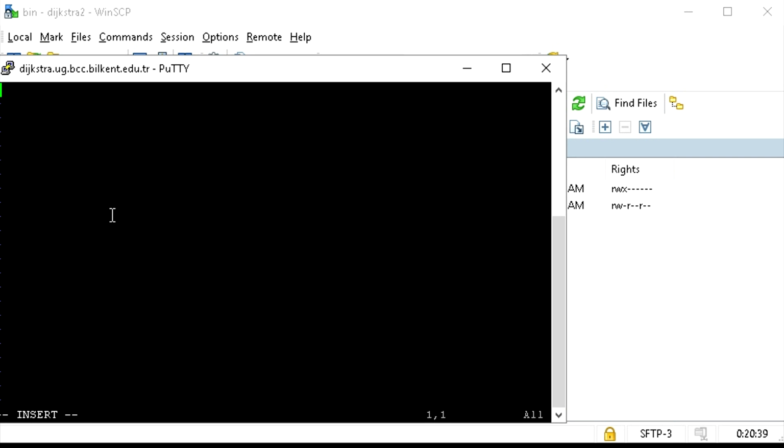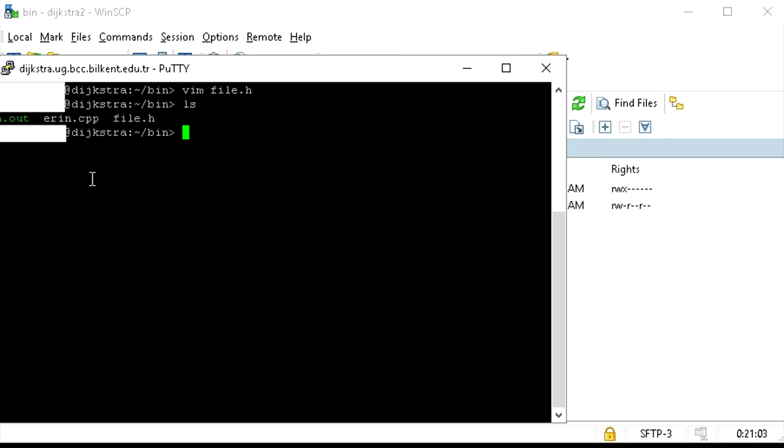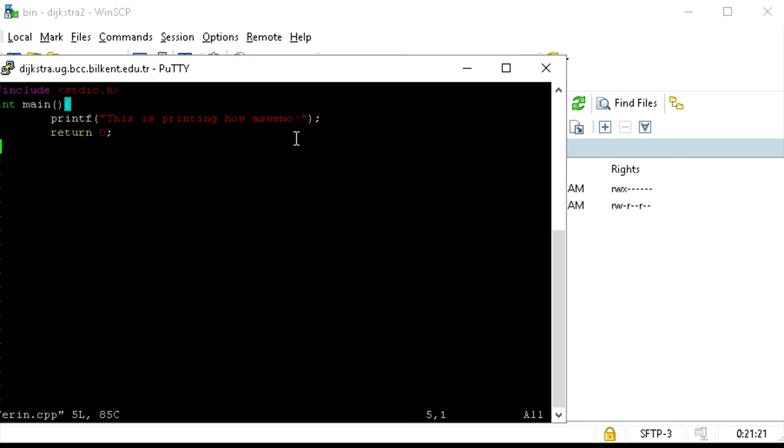Let's type some code right now. Hash include. Let's say I want to include my cmath directory, and escape. Now write. You can also type W and Q, which stands for write and quit, and it will write the file automatically and it will quit. Now after that, if you want to include file.h into erin.cpp, let's edit this one.